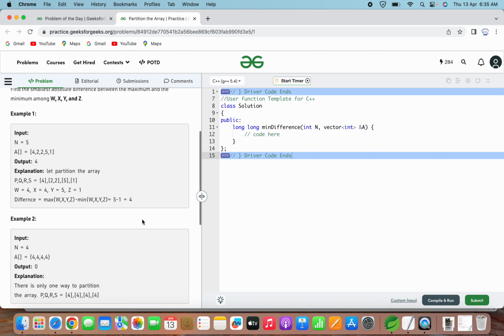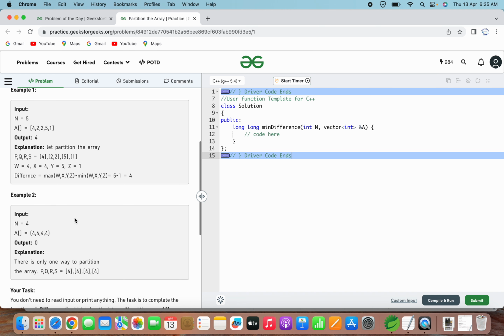Okay, so let's go to the second example. The second example says n is equal to 4 and the array is given as 4, 4, 4, 4. So here the output is 0. There is only one way to partition the array and that is 4, 4, 4, 4. So if you take the absolute difference of any of these, then it will be 0 only, because 4 minus 4 is 0. Okay, I hope this problem statement and both of these examples are clear.